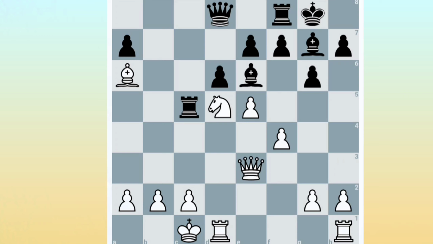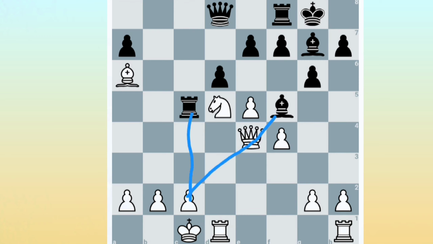Let's say white defends the knight by playing queen to e4, but this runs into bishop to f5. As you can see, when the queen is removed from the square e4, then the black bishop and rook are both attacking the pawn on c7. So this is a very difficult situation.